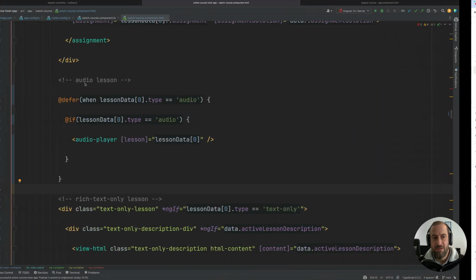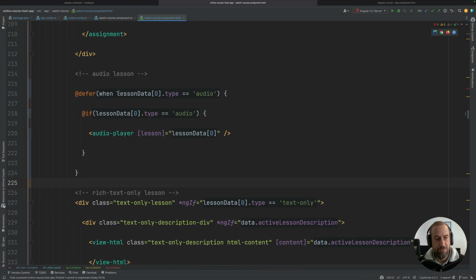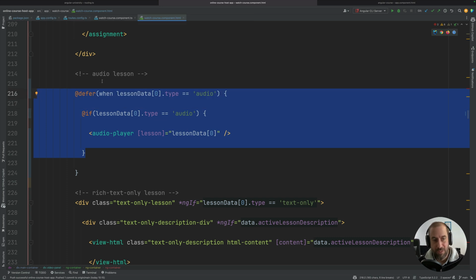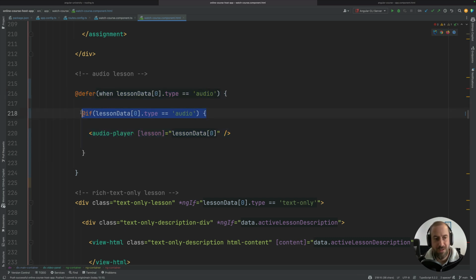Now, going back to our code base, you might think, when seeing this, that we are repeating this condition, but these conditions serve different purposes. This condition tells Angular when to lazy load the bundle, and once the bundle is lazy loaded, the code is available in the browser to be used. And this condition tells when to show the audio player, only when the lesson is of type audio. So these are two different things, @defer and @if.